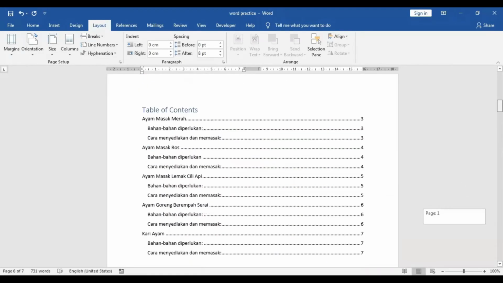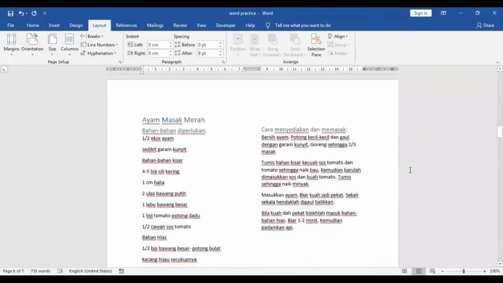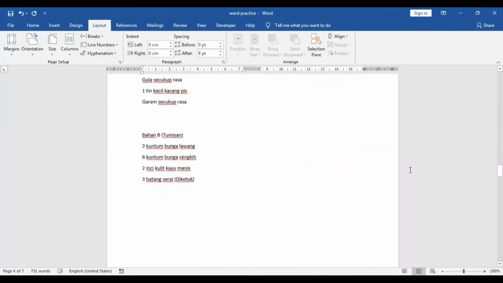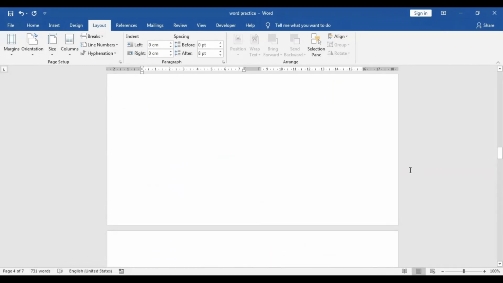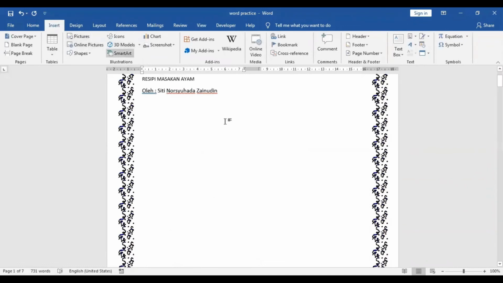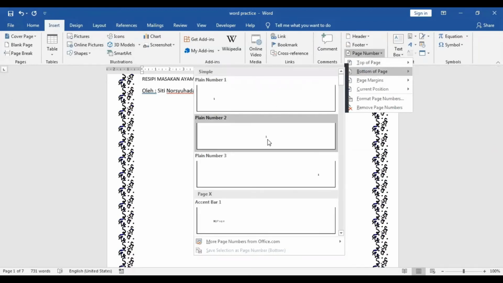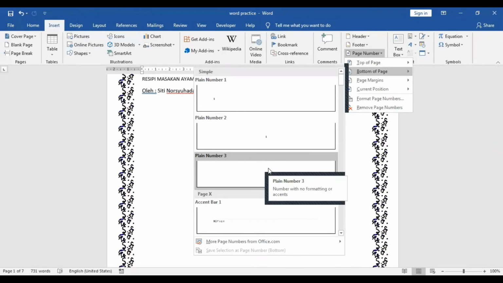Okay, as you can see, ayam masak merah supposedly on page 3, but where is page 3? You cannot find the page 3 here. So to add the page number, just go to Insert. Good, okay? Insert and then go to page number at the bottom of the page. You want to make it left, in the middle, or you want to put it at the right hand side.